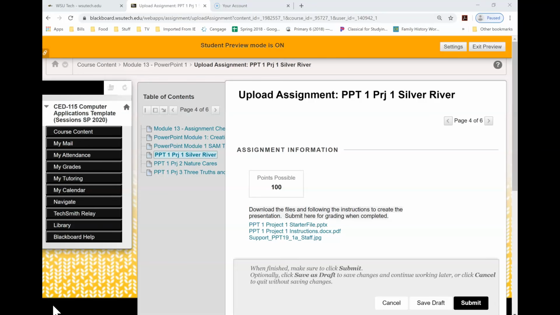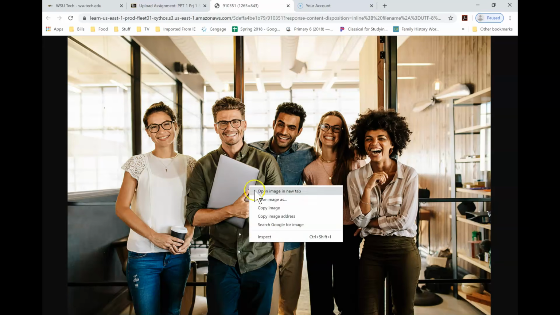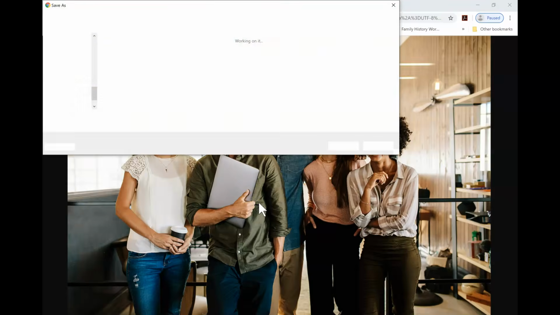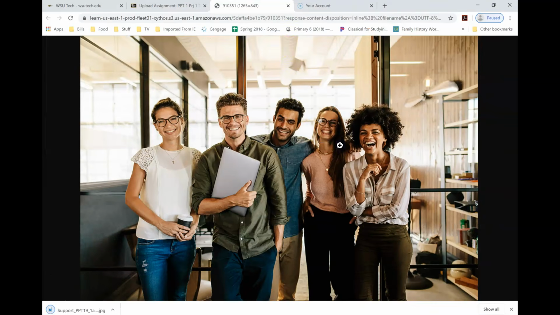So here in Blackboard, the first thing we need to do is go ahead and do our support file, the JPEG, the picture. I'm going to click on the picture, and then right-click once it opens up, and save image. I'm going to save image in my pictures, leaving it the exact same name. I'm going to say save.